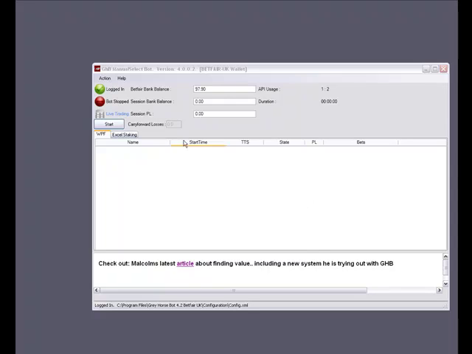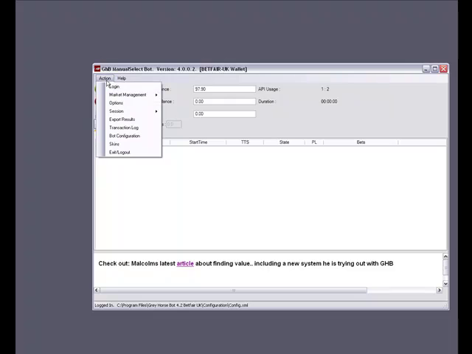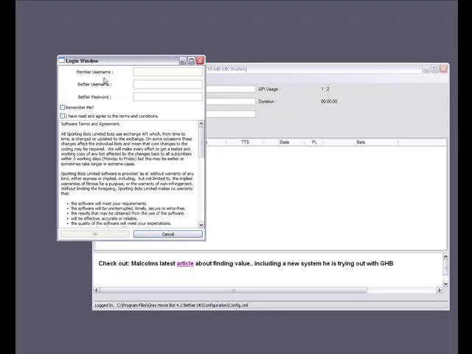So first of all, you need to make sure that you're logged in to the bot. When you're logged in, this little icon here will show you a green tick, and of course the Betfair balance will be displayed. So to log in, we go to Action and select Login.